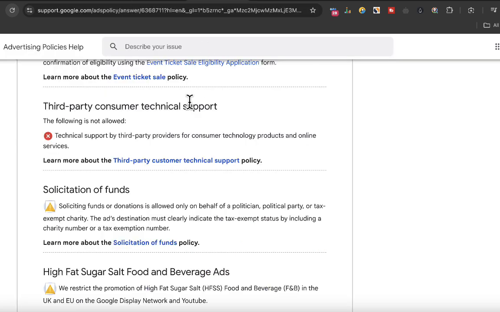So I'm in the policy page on Google Ads. You can see Google Advertising Policy Help. What you are looking at right here is third-party consumer technical support. The following is not allowed. What it means is that if your business is about computer repairs, phone repairs, Macbook repairs, Samsung phone repairs, and so on, you will not be able to advertise those businesses on Google Ads.